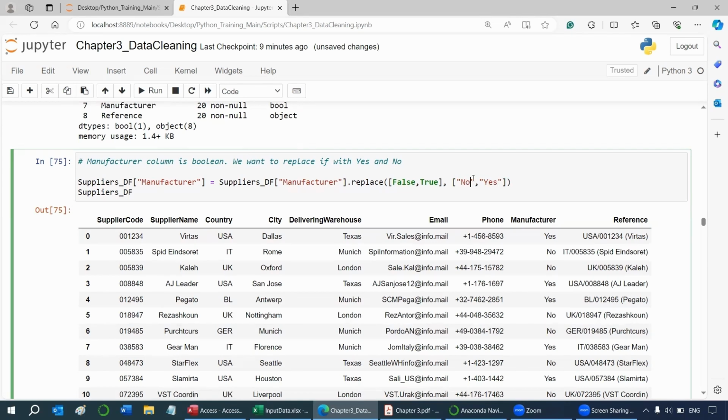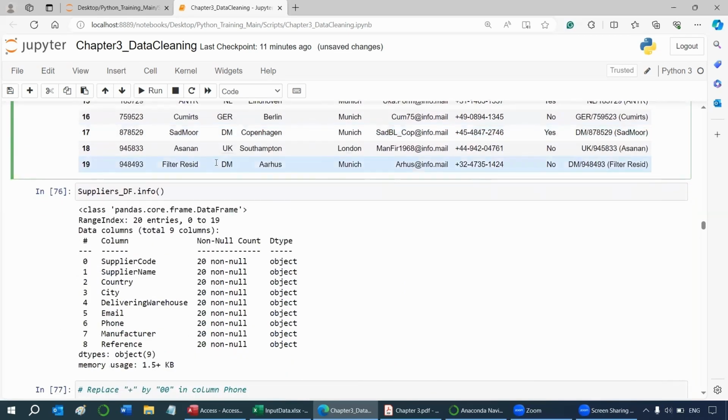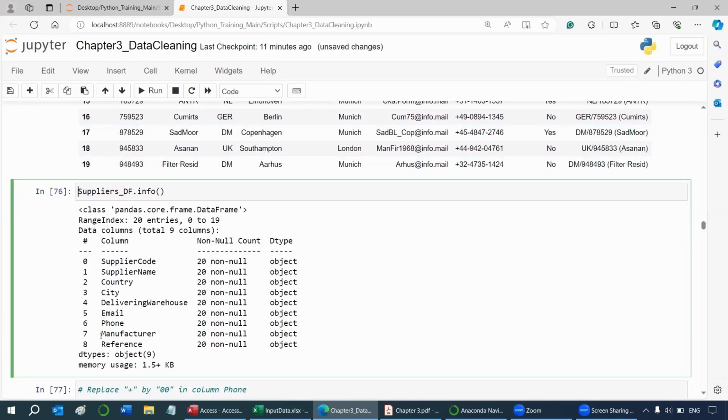Again, please note that when you want to use integer numbers, you don't need any quotation, but if you want to use a string, you should use double quotation. For example, if you replace false with 0 and true with 1 in double quotations, in this case, 0 and 1 are not integers. It means you replace false with 0 and true with 1, but 0 and 1 are text, are strings, not numerical values. Here, yes, I use the .info function, and as you see, manufacturer is now in object format. Let's go to the next example.